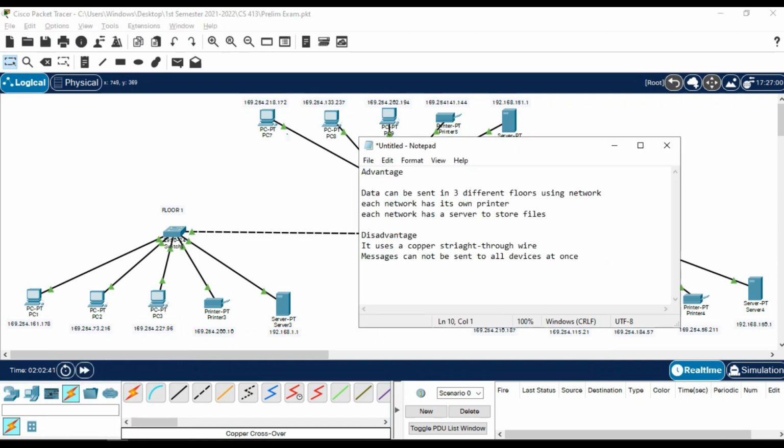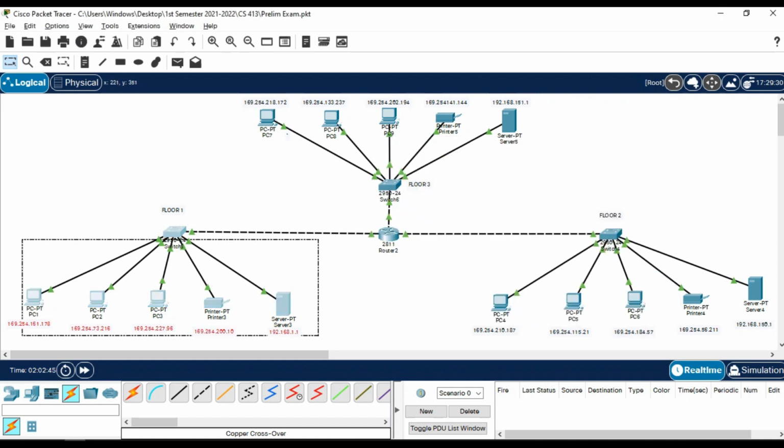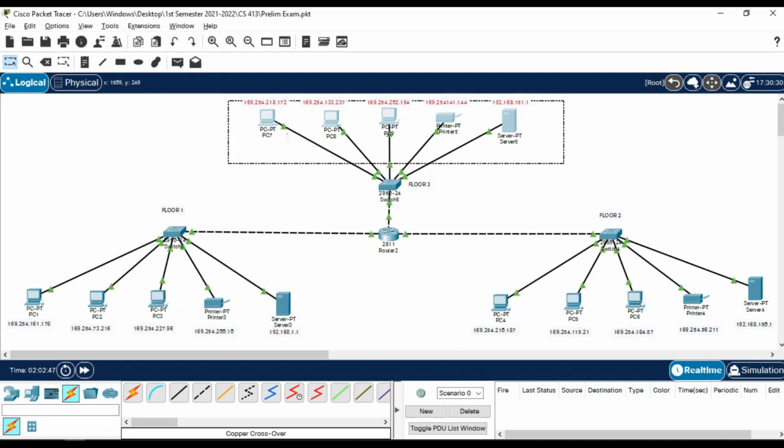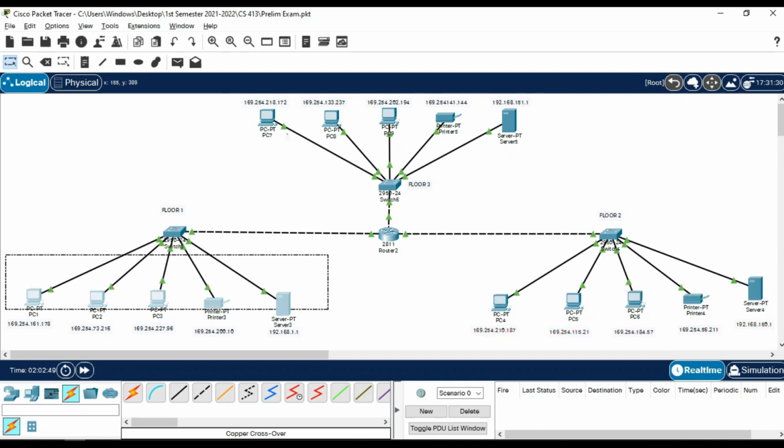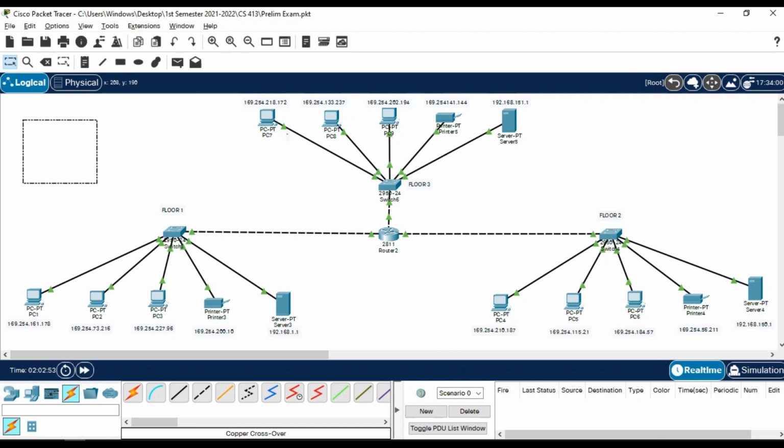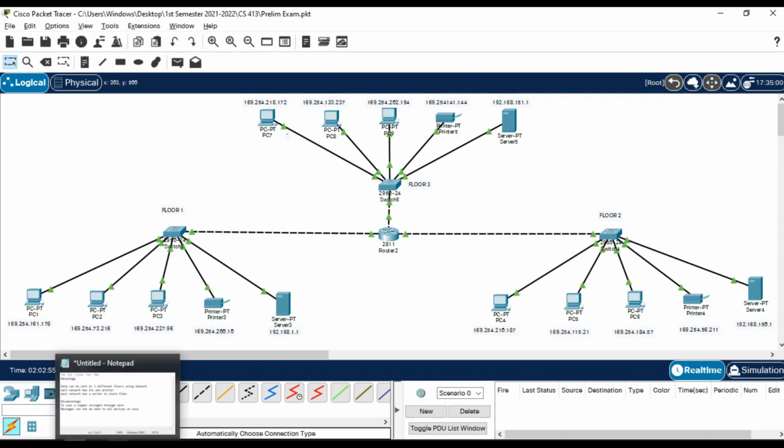And then each network has a server to store files. Yes, each network design has its own dedicated server. Maybe someday we can put a main server wherein all the files from each server can be stored there.